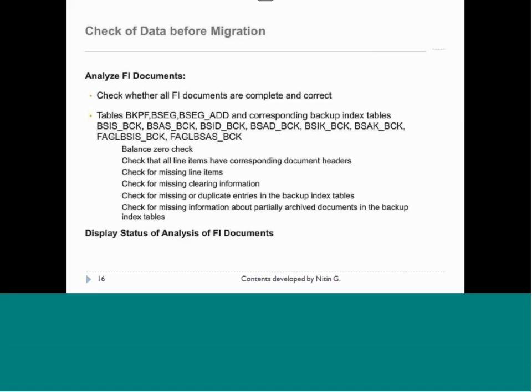Display status of analysis of all FI documents. So the analyze FI documents, it doesn't mean that all documents have to be posted. Right? I mean, I can still have part documents or complete documents in the system which are not posted yet during migration. Part documents? Yes. Those have to be completed first. Those have to be posted in the application completely. Yes. No parking. If those are parked, the system will delete them.